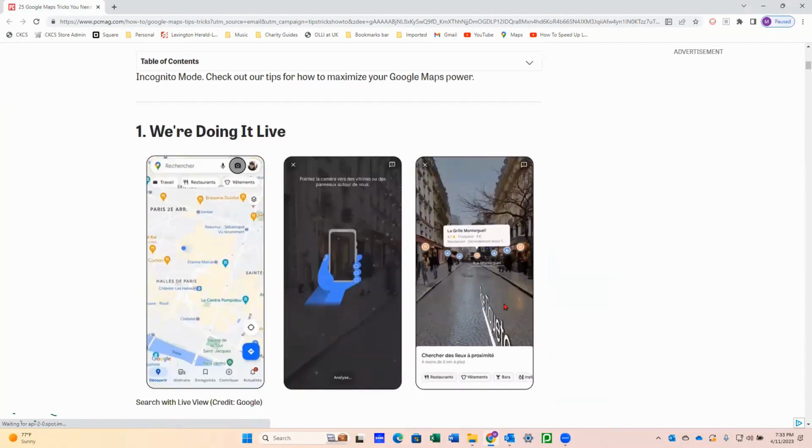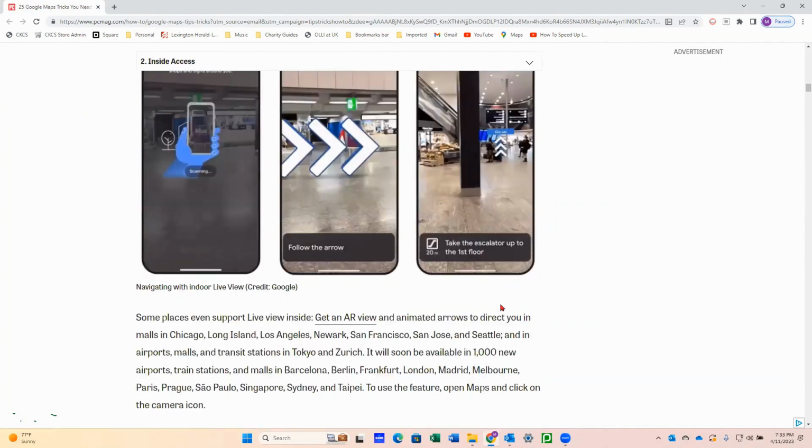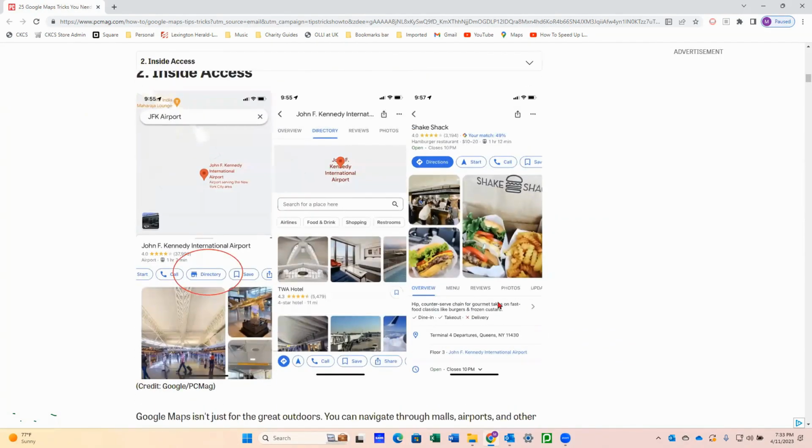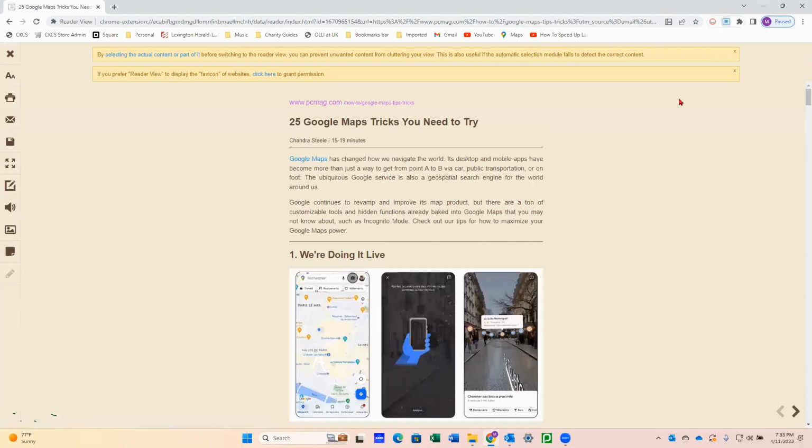No, we don't. Oh, I'm sorry. Oh, this is okay. Inside access. All right, now I've got ads in the middle of it, ads on the side. For some reason, it's not showing them. I'm going to come up here and click on Reader view, and watch what happens.